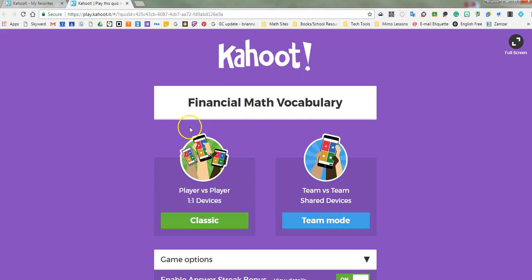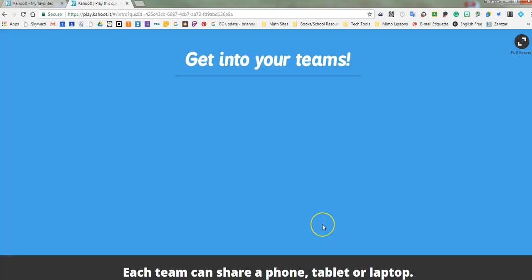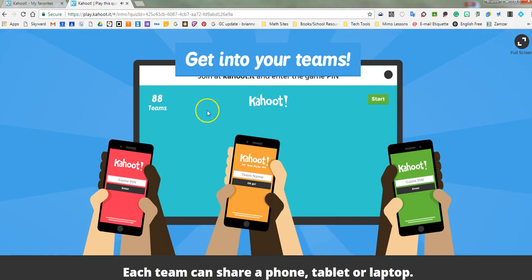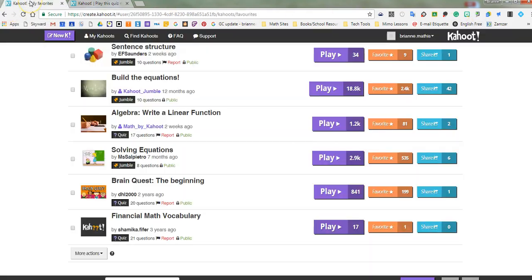So that's an option if you want to use your devices that you have in your room. So just don't forget about that team mode, okay?